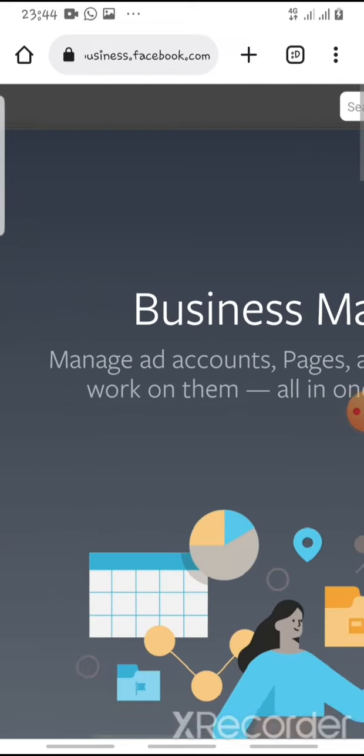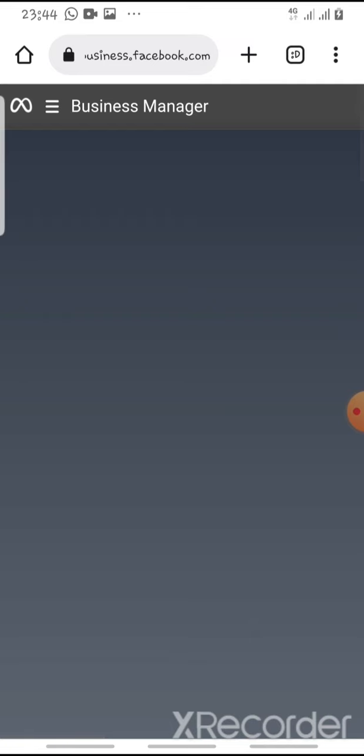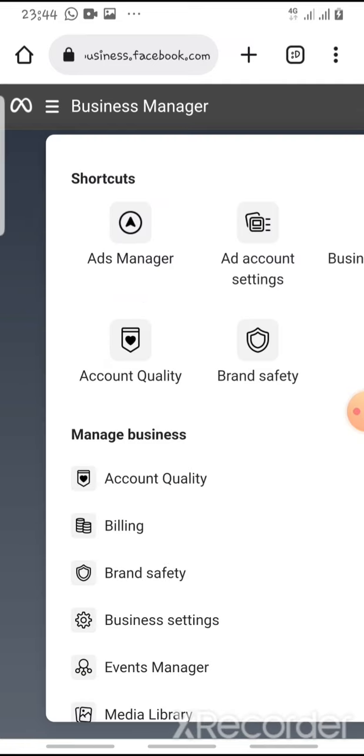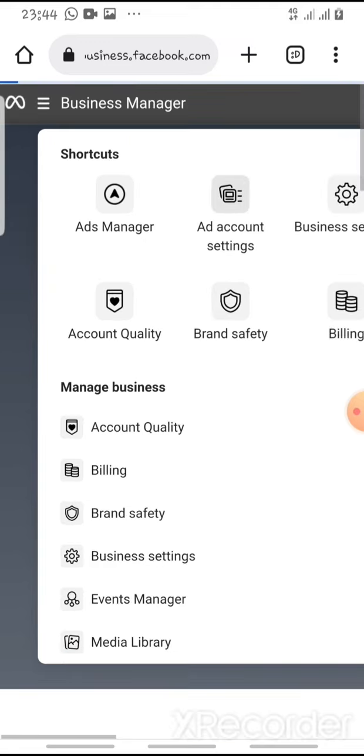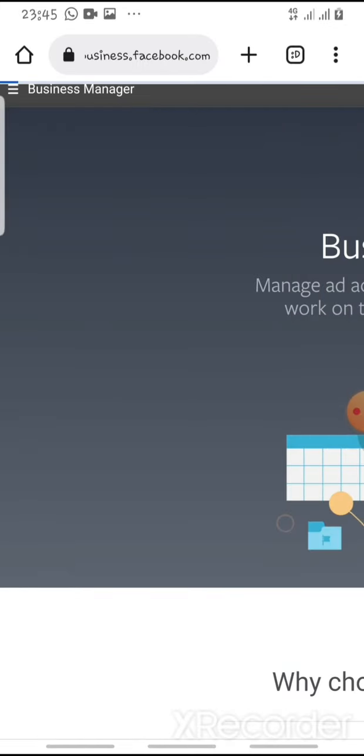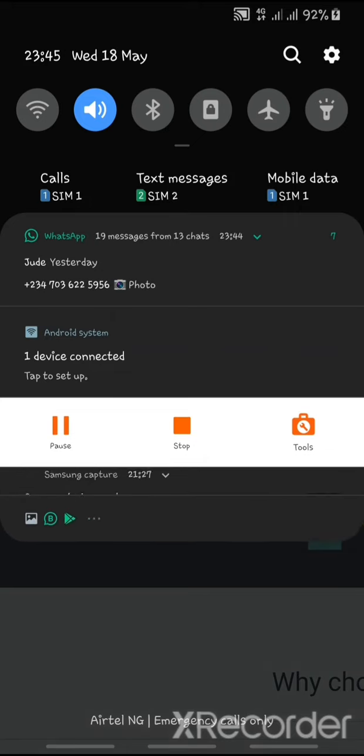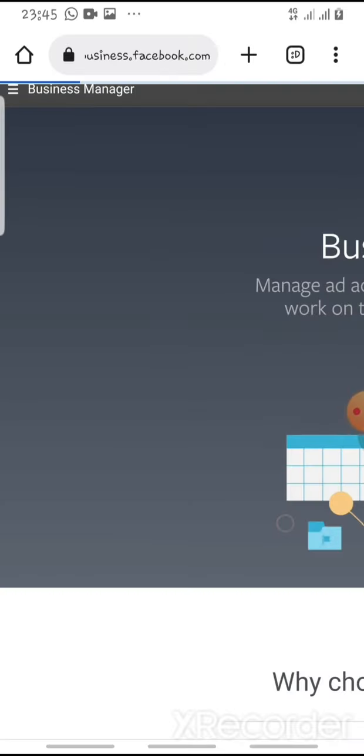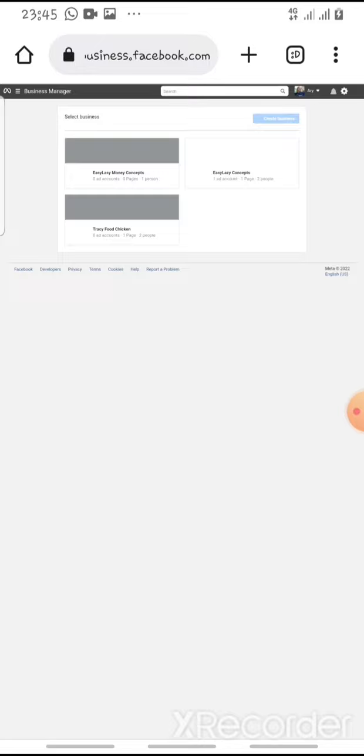So I'm just going to our business settings now. That's where we are going to add our domain, then generate a code for it. That code is what we are going to install in that WordPress dashboard. So, okay, I'll just click on business settings. As it's loading, okay, so here we are.